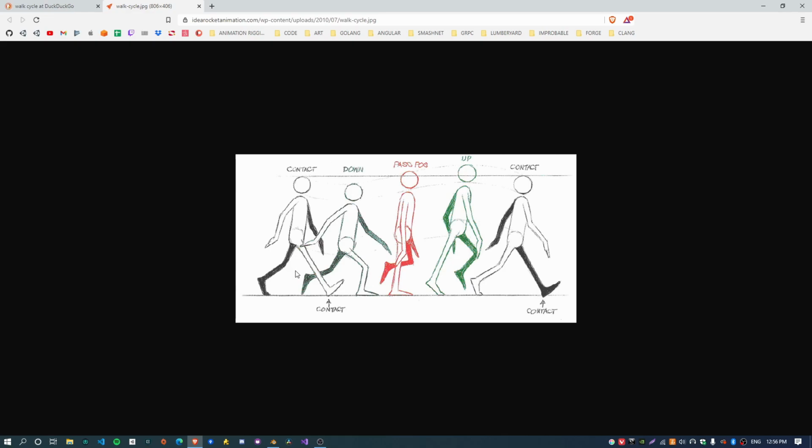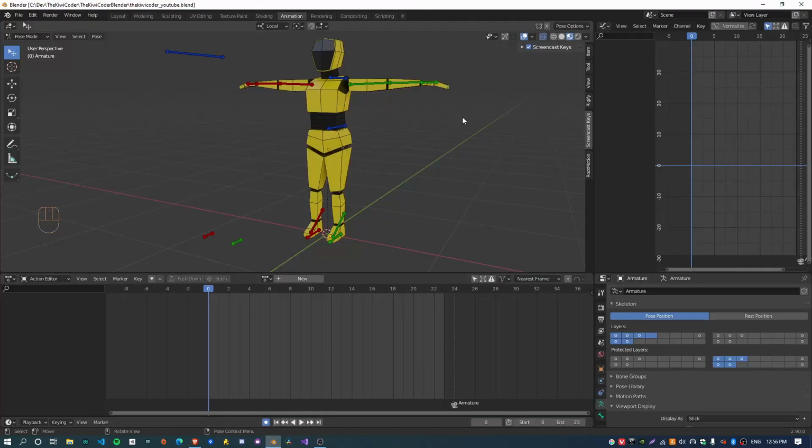We are going to place each of these poses 3 frames apart in a 25 frame animation cycle in Blender. That's pretty standard at 25 frames per second. That's basically a 1 second walk cycle. So let's move into Blender.